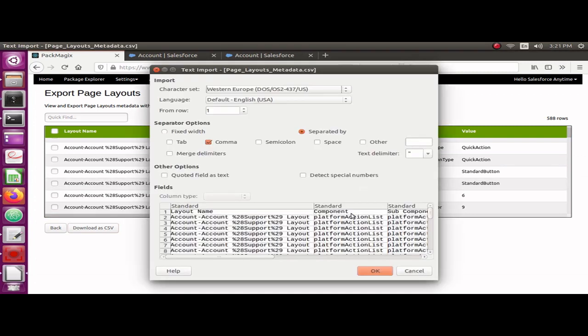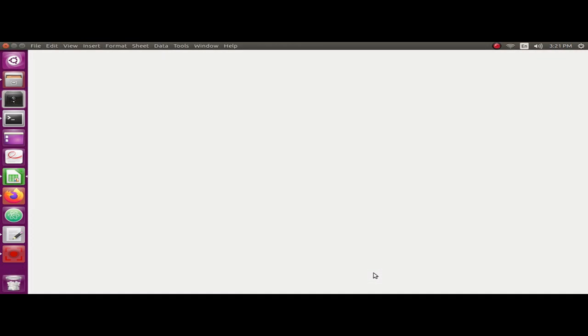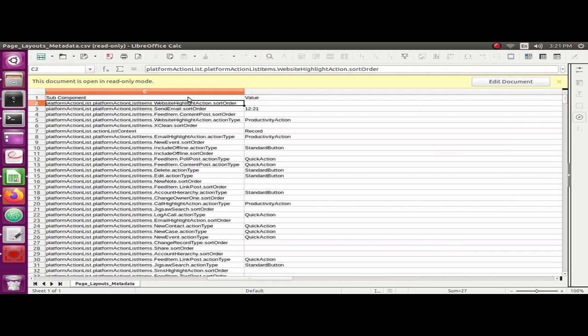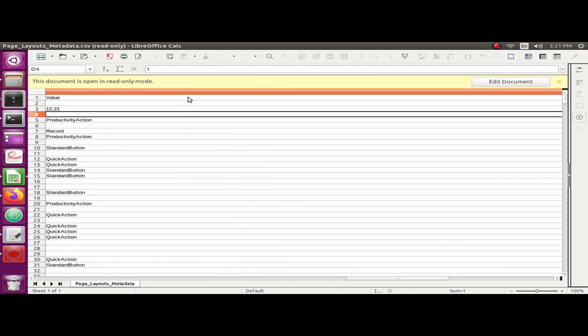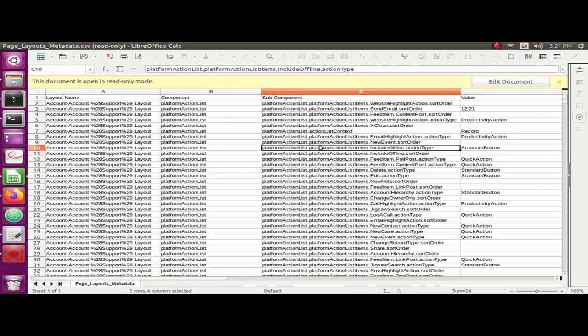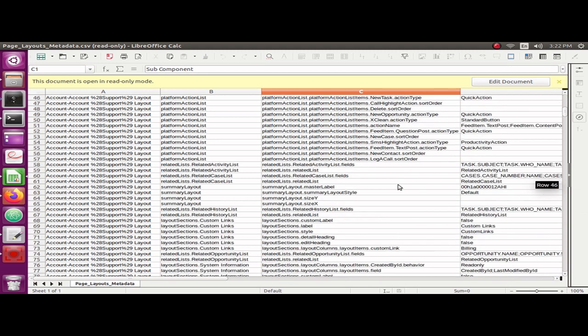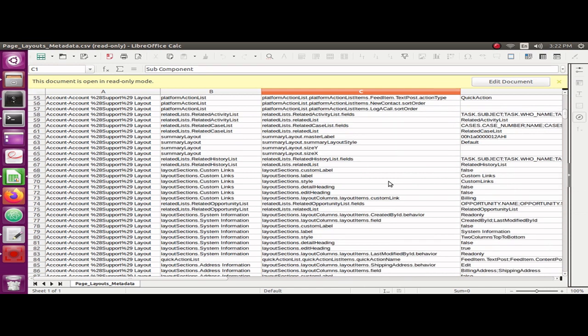I open it in LibreOffice. You could open it in Microsoft Excel. The layout name shows the component for which I'm seeing this information, what the subcomponent is, and it shows me the value here. If you want to filter out only the fields, you can easily filter using Layout Items.field, what we saw earlier. There is other information also which probably you don't need, but you could just ignore it and concentrate on the information you need.